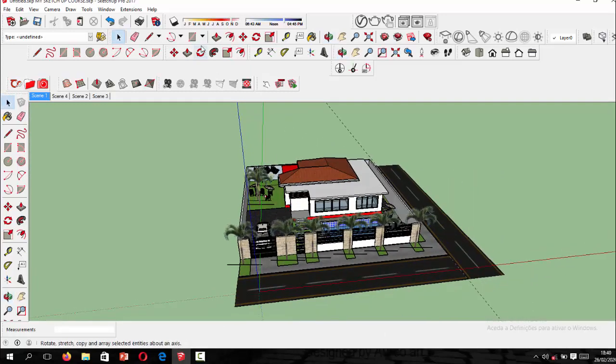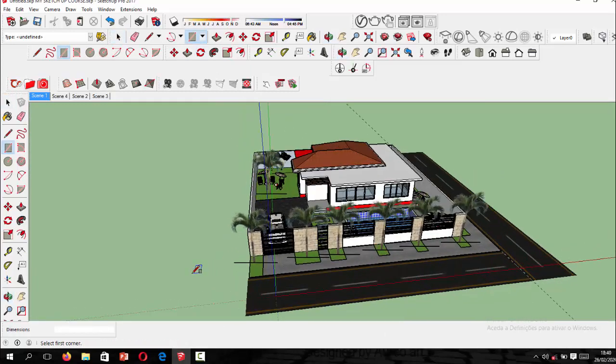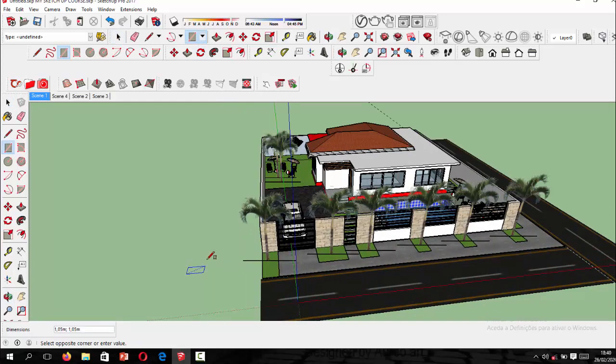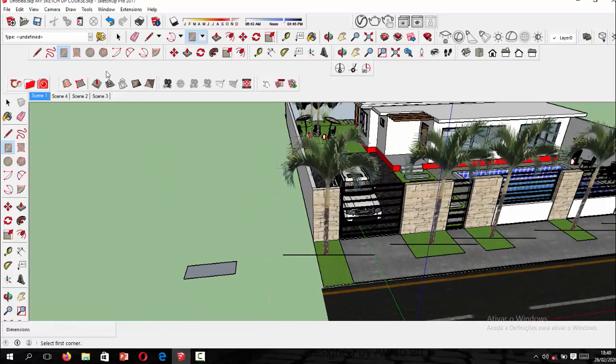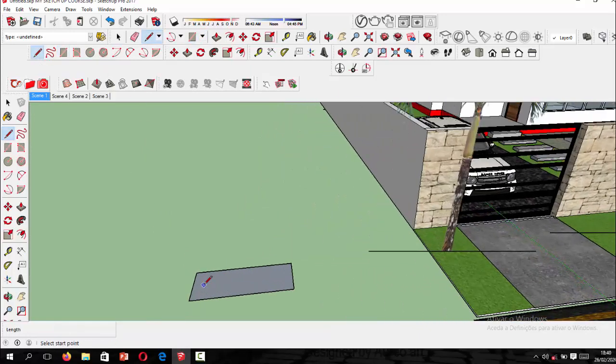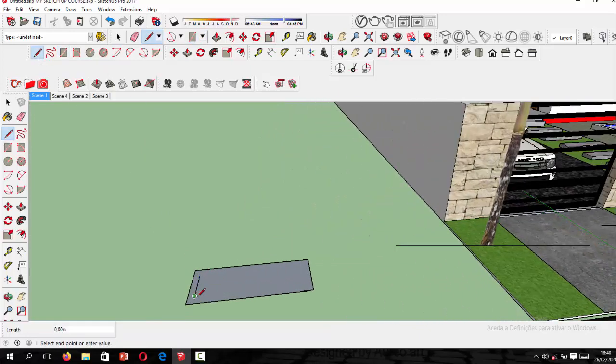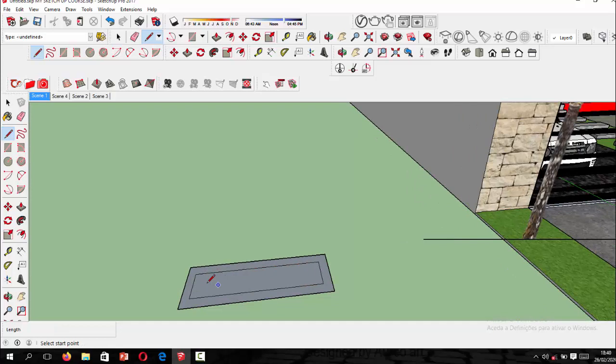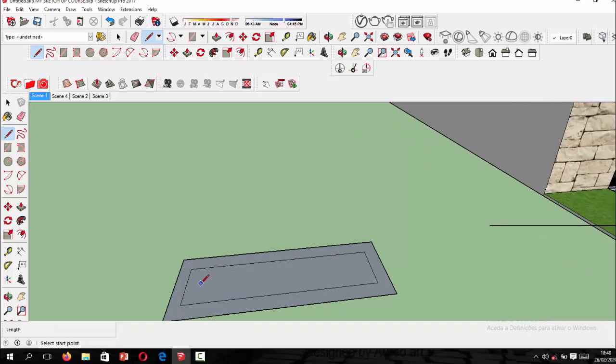Now people, we are going to do something different. I'm going to click here using rectangle, drag it like you want, and I'm going to create something like a style. And in here, I'm going to do the same thing.